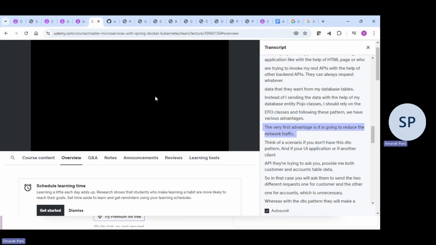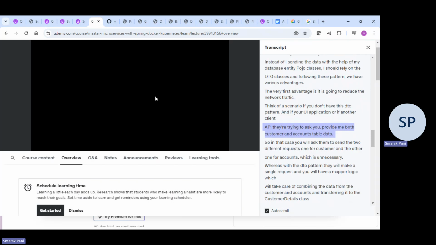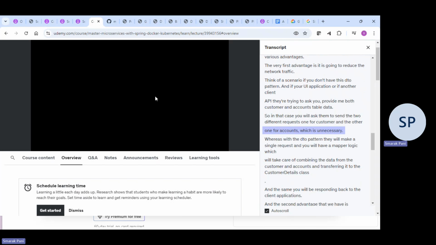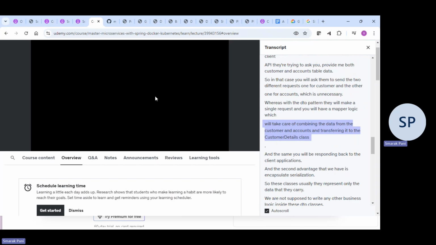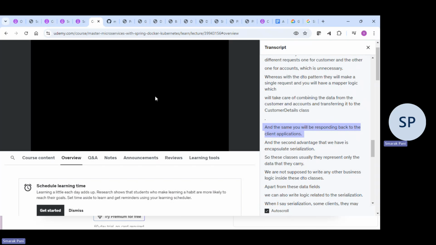The very first advantage is that it is going to reduce the network traffic. Think of a scenario where you don't have this DTO pattern, and your UI application or another client API is asking you to provide both customer and accounts table data. In that case, you'll ask them to send two different requests, one for customer and the other for accounts, which is unnecessary. Whereas with a DTO pattern, they'll make a single request and you'll have a mapper logic, which will take care of combining the data from the customer and accounts and transferring it into the CustomerDetailsDTO class. And the same you'll respond back to the client applications.